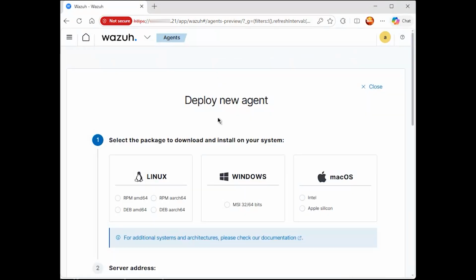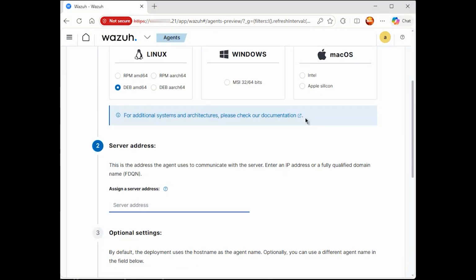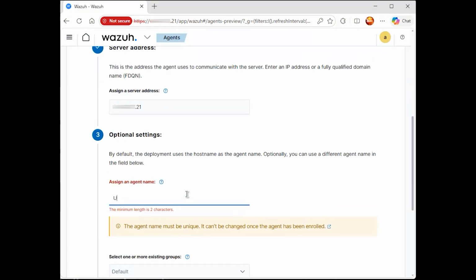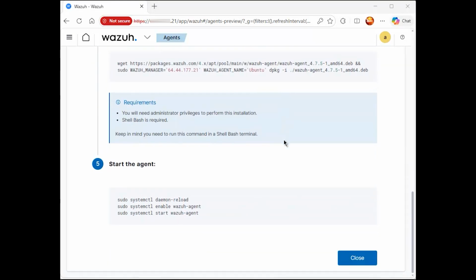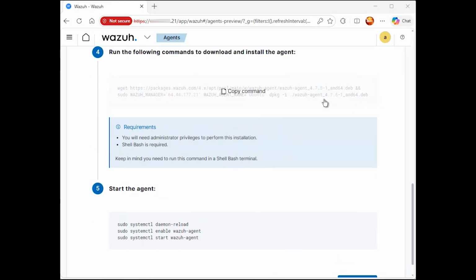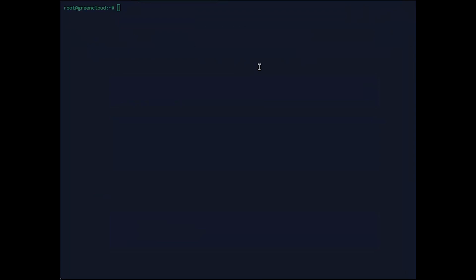In the Deploy New Agent option, you will choose OS type and CPU architecture for it. Wazuh server address is deployed, and the agent name is assigned to the agent. Next, run the commands given to install and configure the agent on your endpoint device.